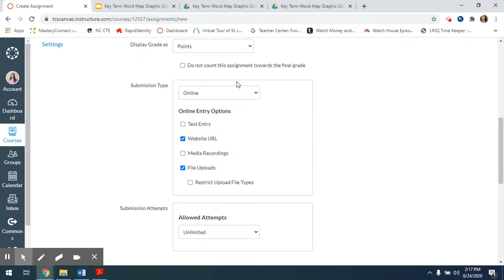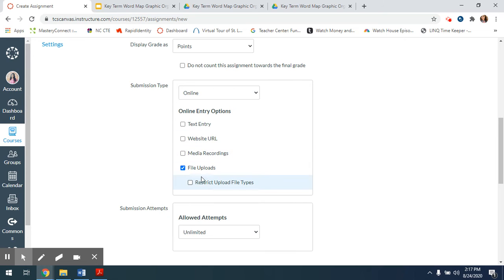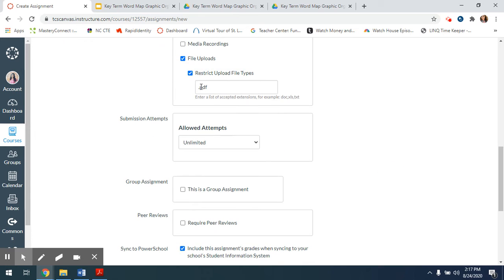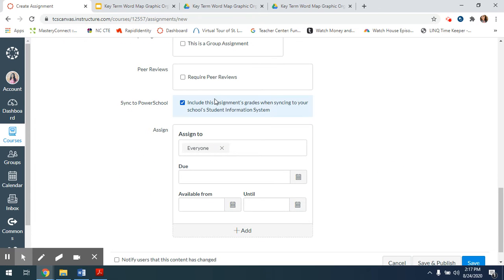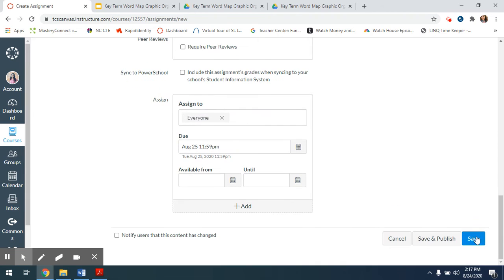And then you can also set the parameters for how you want them to submit it to you. I actually want them to submit it to me only as a PDF for the purpose of this assignment. So I'm going to restrict the file type to PDF. I do not want it to push over to PowerSchool, so I'm going to uncheck this. And this is an activity that they are going to be turning in tomorrow. So I'm going to set the due date for that as well. Then I'm going to click save.